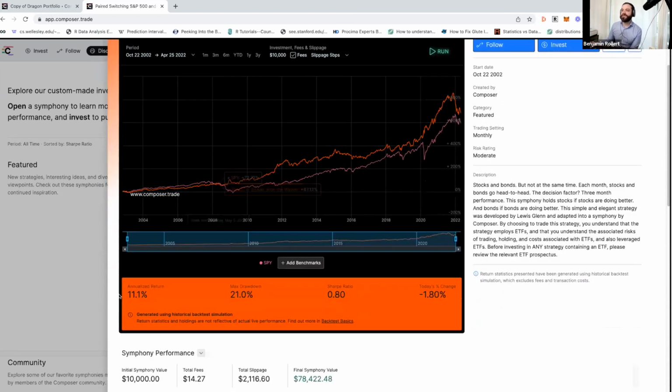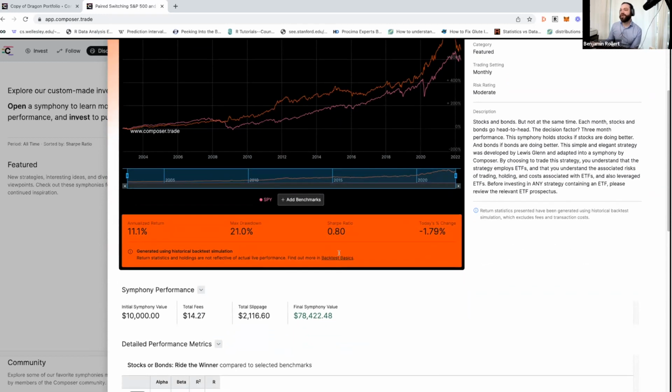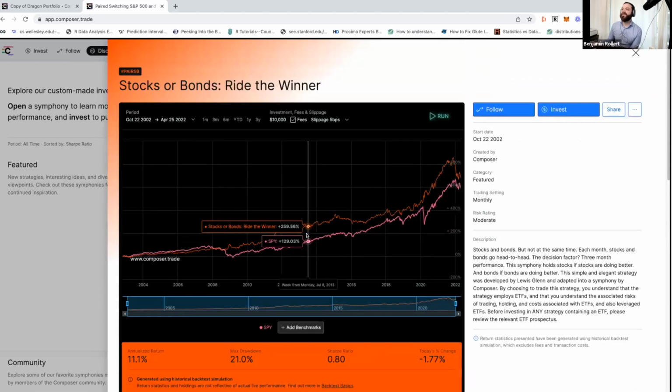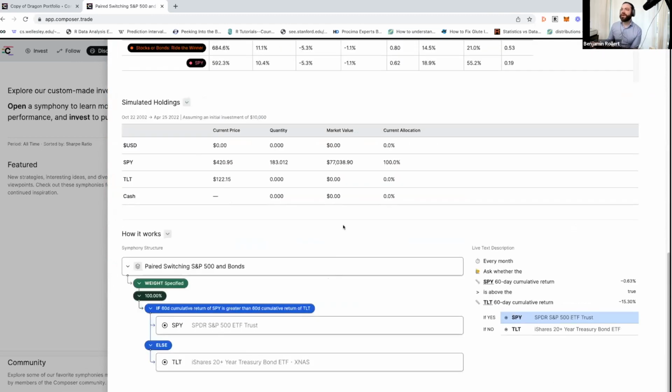And then we have some statistics here that tell us how this symphony performs. So the annualized return, the maximum peak to trough drawdown, the Sharpe ratio, and here's sort of how much money you would have net of slippage and fees had you invested in this strategy all the way back going to October 22nd, 2022.